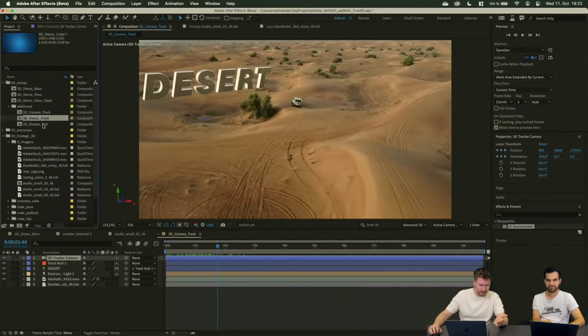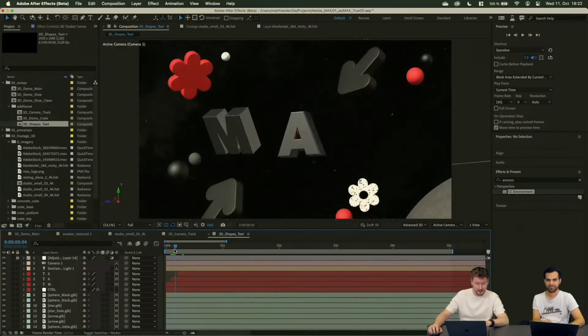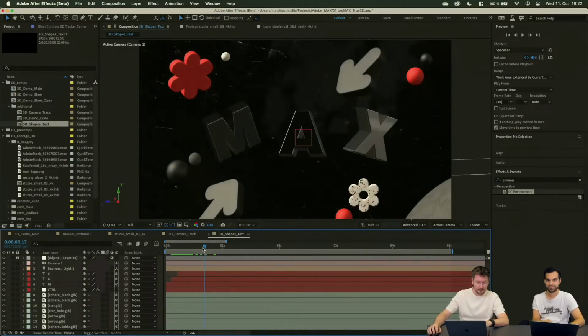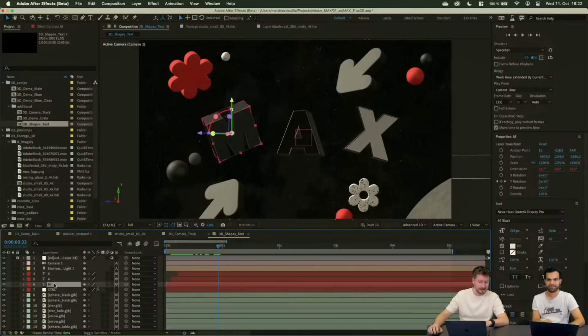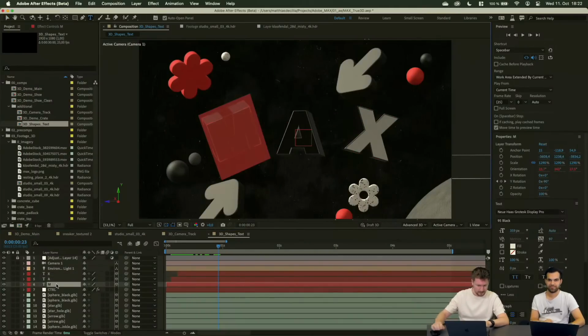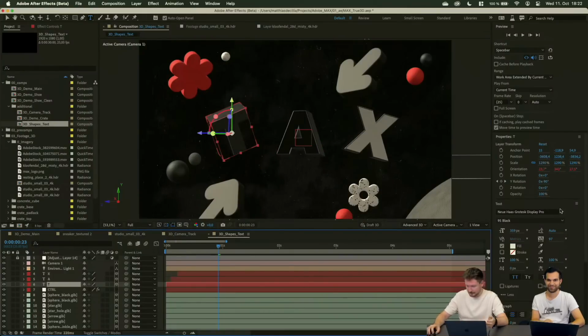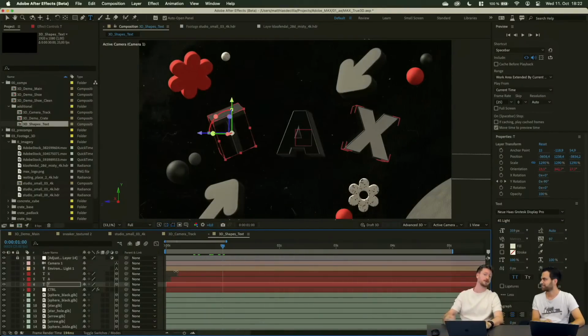Or maybe you want to do something more abstract with some text. Here I just extruded text directly in After Effects, so it's still editable live. Let's change the font size. So it's super cool and very versatile. You don't have to do super realistic stuff. You can use it for VFX, product promos, abstract motion design. So super cool that you don't have to go outside of After Effects and can use it all inside the program.